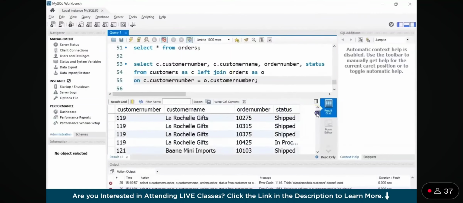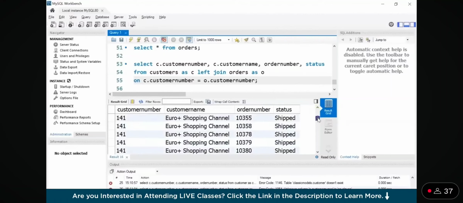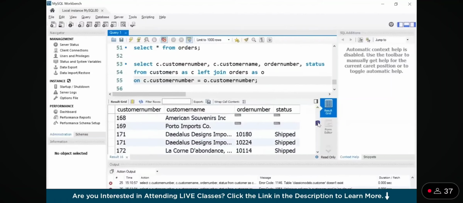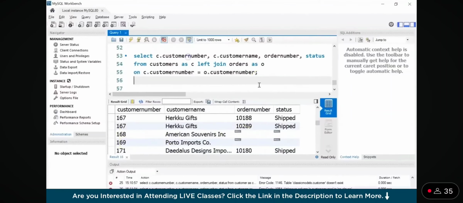So if I scroll down, you'll notice one thing, there are a few rows you can see which have null values. This means for customer number 125 and for this particular customer name there were no orders. And similarly if I scroll down, you will find a few more null values. You can see here there are two null values here. For customer number 168 and 169 there were no orders available.